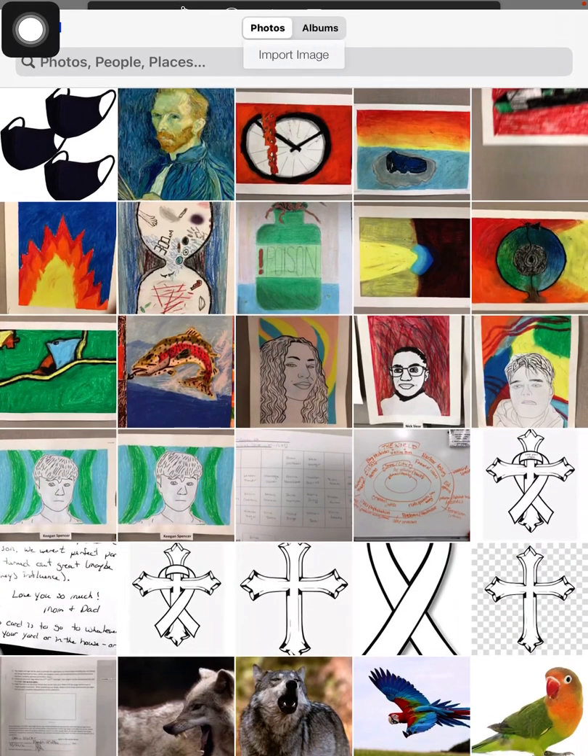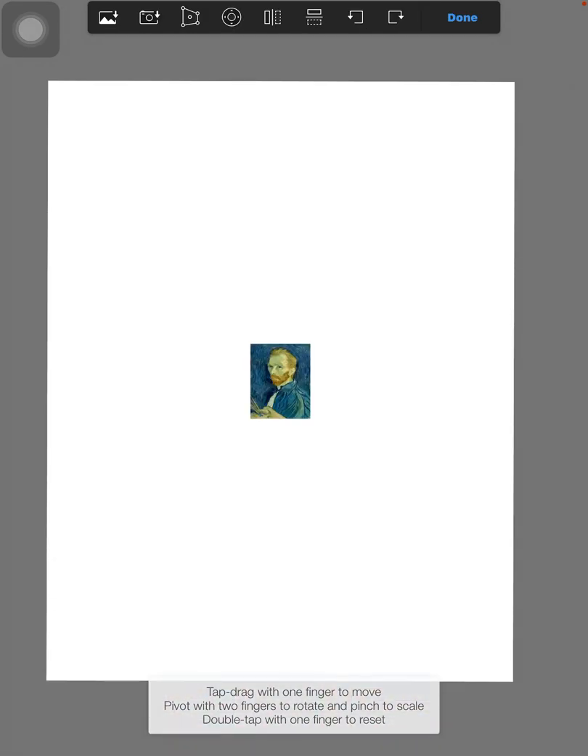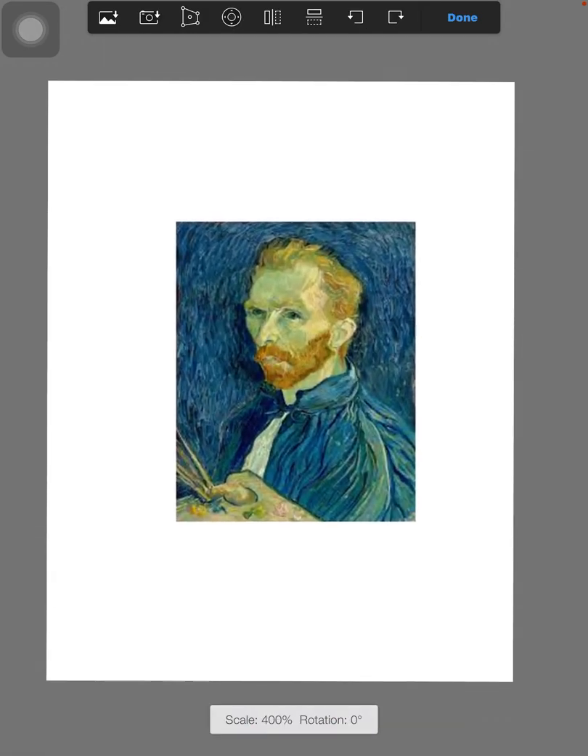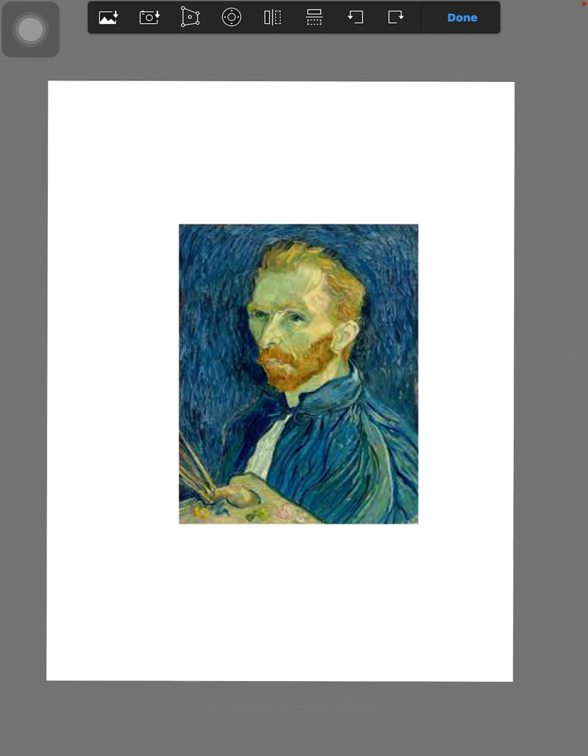So if I click on that, it goes to my photos, and I can click on the artwork that I want. Since this was a really small one that I saved, I can only enlarge it so much. Depending on the size of your artwork, you might be able to make it fit the whole page. So if this is the case, I'll click done.